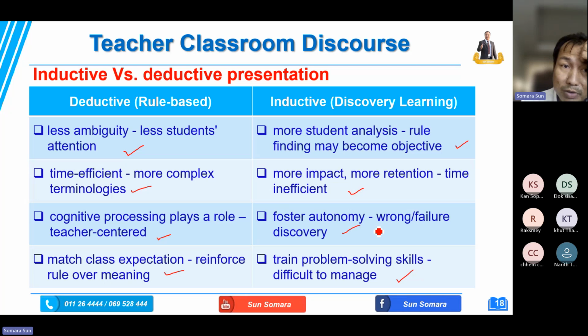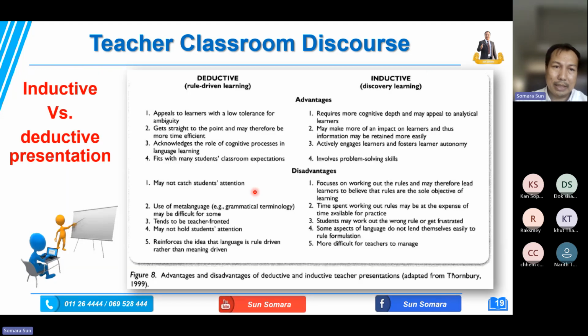Okay. In short, we can say deductive is just rule based, and inductive is just discovery learning. Deductive goes from general to specific, and inductive from specific to general. Okay, here is something more about advantages and disadvantages. I will not focus on this one. I hope that you try more and read more by yourself.